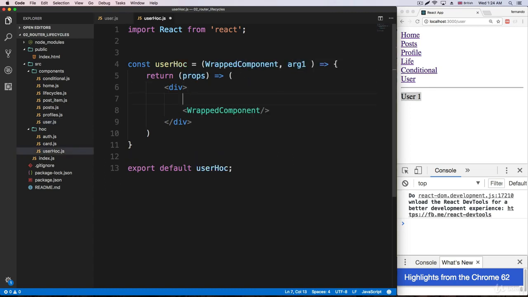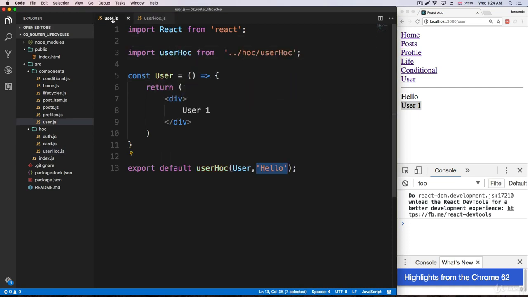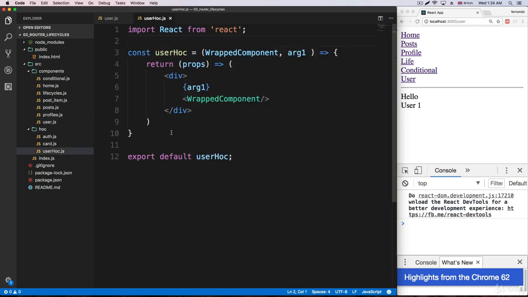So right here, what I could do, I can say arg1, and everything is going to get rendered: hello and user1. So we are outputting two pieces of code. First, whatever argument we get on top, and then the actual component that we are passing as an argument. And again, this user HOC could serve as a template for whatever. So we can go to a different component right here and call that user HOC and pass the component as an argument. And it will always be rendered with a div and maybe with the arguments. Okay, that's good. It's nice to know that we have this available.